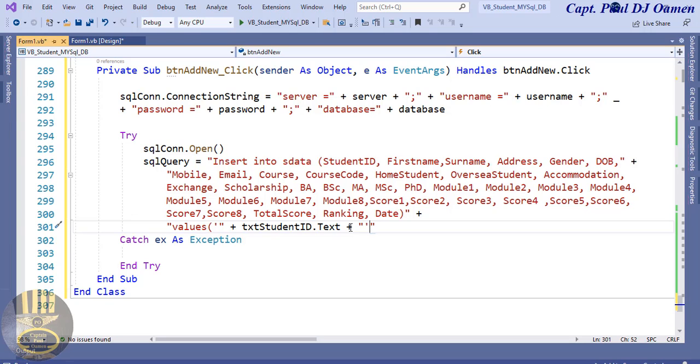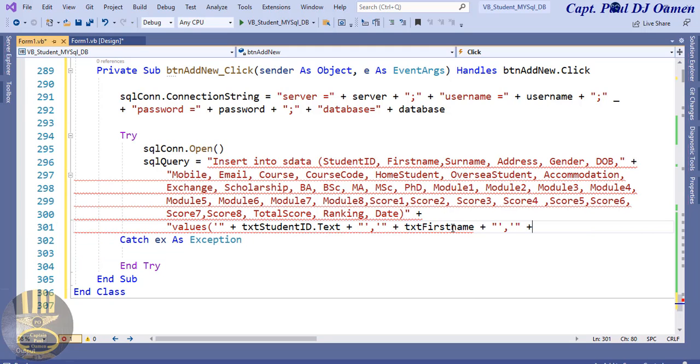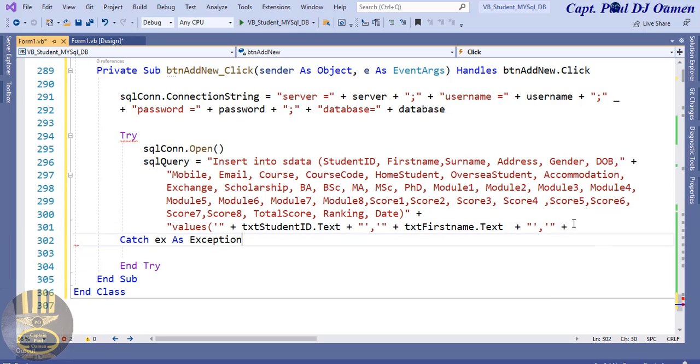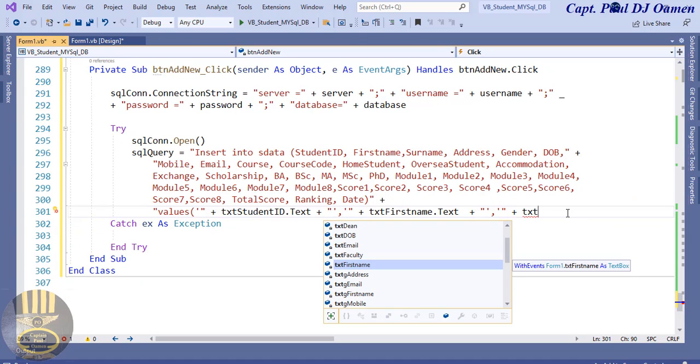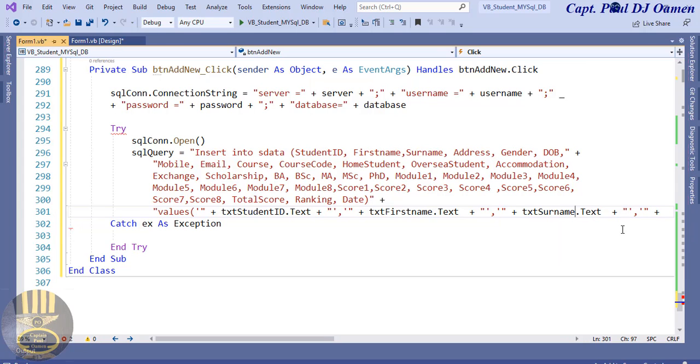quotes and apostrophe, comma, apostrophe, and right here we then need to add plus. Yeah, so let's just copy these ones. Now that that is done, the next one is going to be txtFirstName. There we go, paste, that makes life easy. Dot text, I think they are all dot text, so I might as well just copy all of these. And then it's going to be followed by txtSurname. Paste. That makes life easy. That's good. Alright, so I've got three values in.